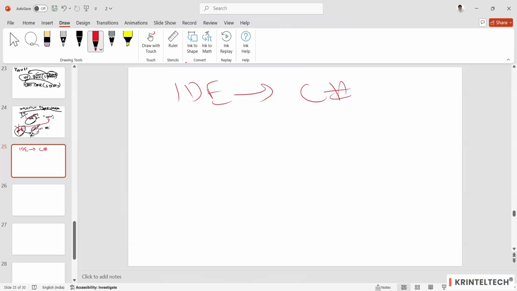IDE means Integrated Development Environment, wherein you have text editors in which you can write the program and execute it also. You can write the program using Notepad also, and execute it using the command prompt. So let's suppose in Notepad you write something like a class example, and you save the program as demo.cs, and you can in fact execute it in the command prompt.